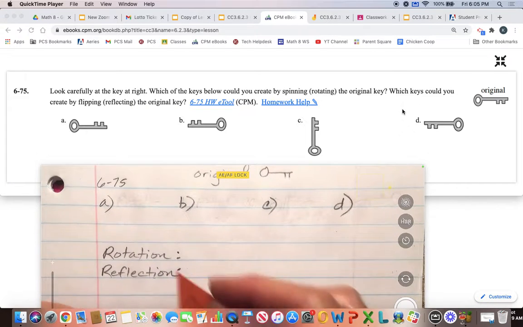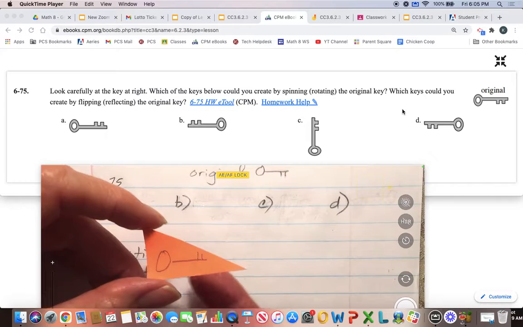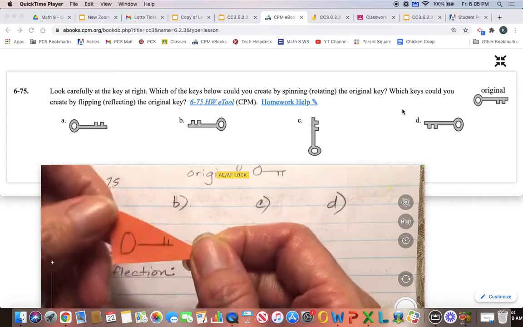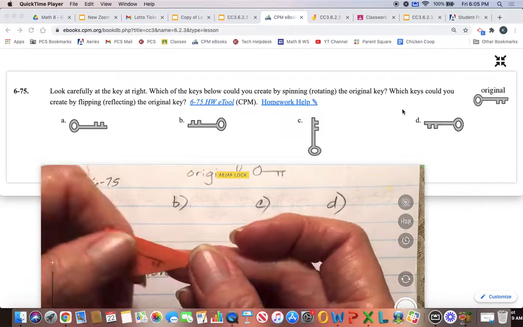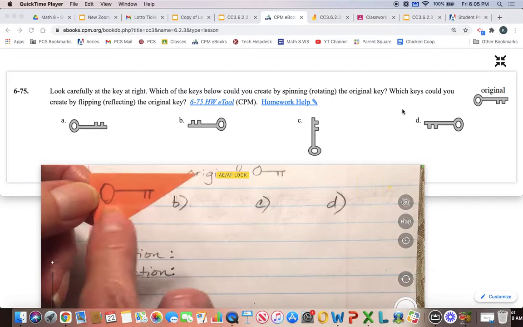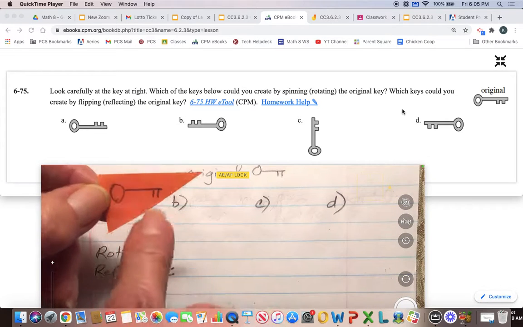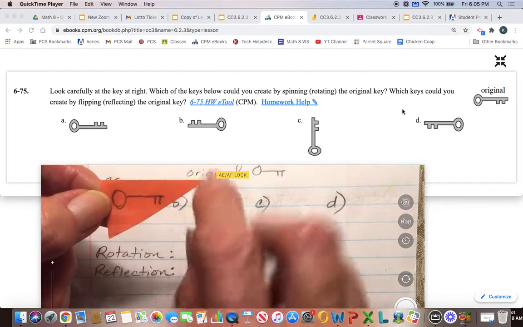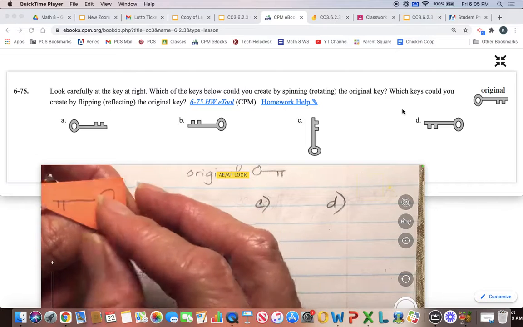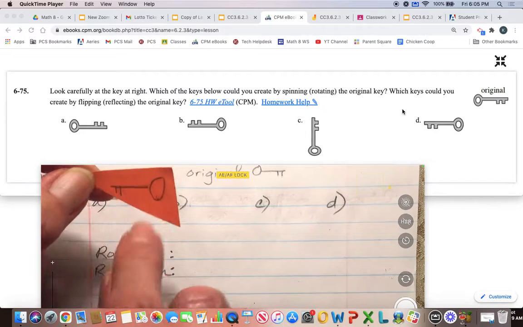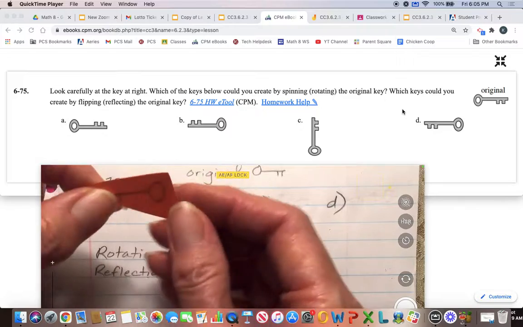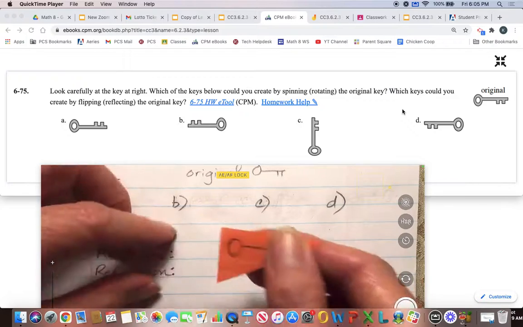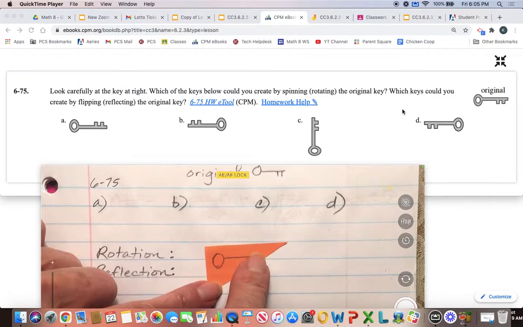A lot of times what I like to do in situations like this is create a really simple little tool for yourself. So I have created this. I made a triangle and then I drew the key on it. You can see here the round end is on this side and the teeth are pointing down. When I flip it over, the teeth are still pointing down. So basically it's like a key, and we're going to use this as a tool to help us in this exercise.